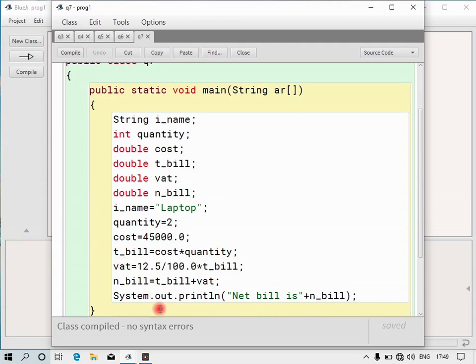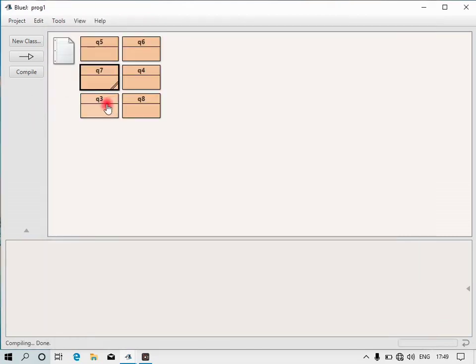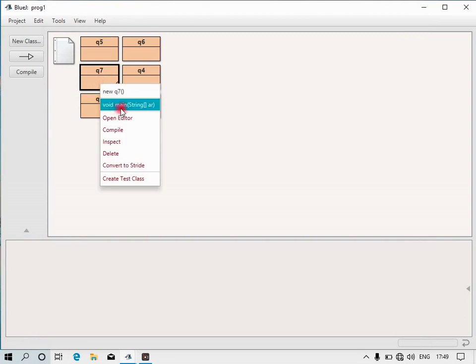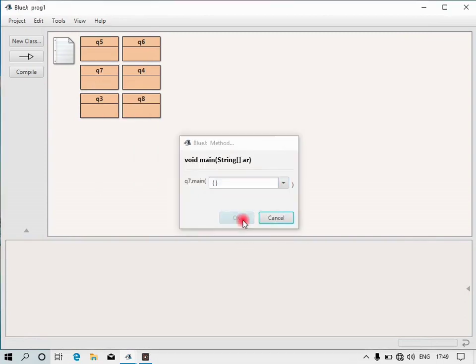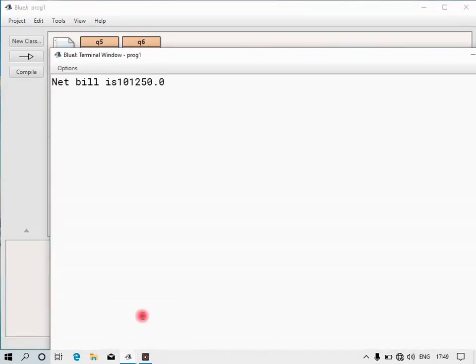After this, I'm calculating the net bill. So what is the formula? T-bill plus VAT, total bill plus VAT amount. And then in the end, I'm displaying the value of net bill by using the System.out.println statement. Compile this, shows no error. Execute this. So this is the answer of my question number 7. The net bill amount is 101,250 rupees.